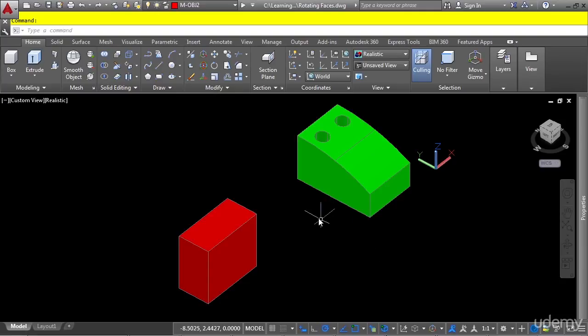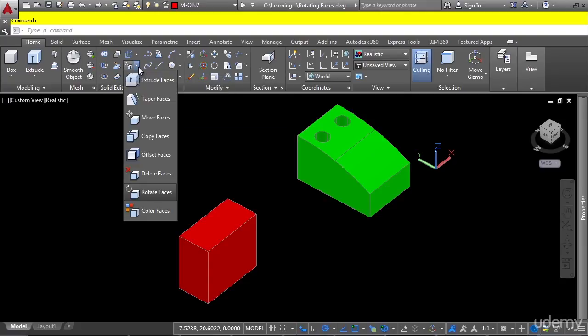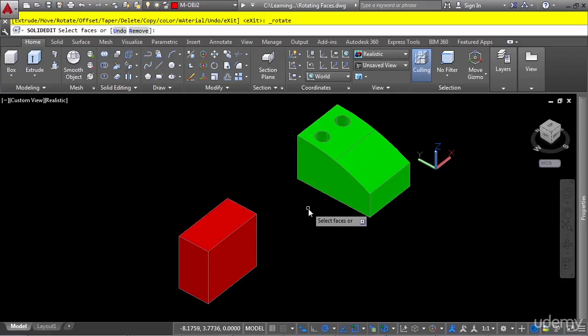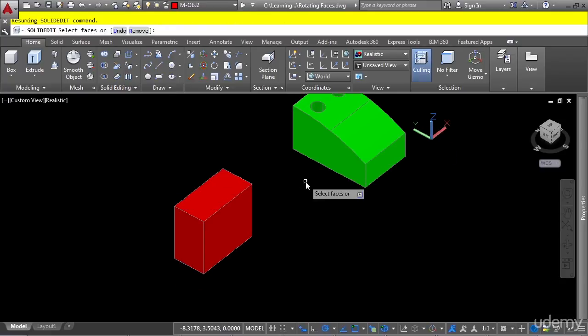To access the Rotate Face command, navigate to the Home tab, Solid Editing panel, and then the Edit Faces dropdown. Again, this is simply the Solid Edit tool, but we will choose the Rotate Faces option. At the command line window, let's select this face here because we want to rotate it 45 degrees from this edge right there. Let's go ahead and select the face.